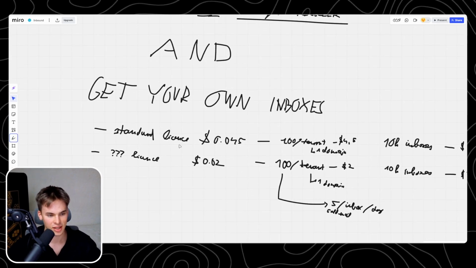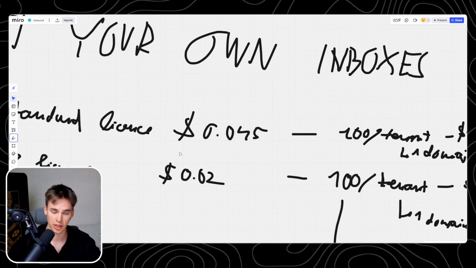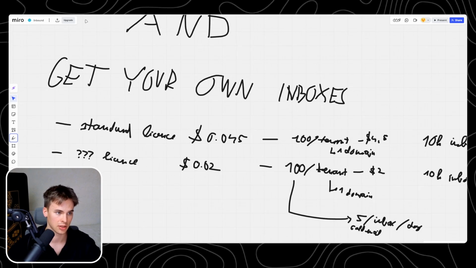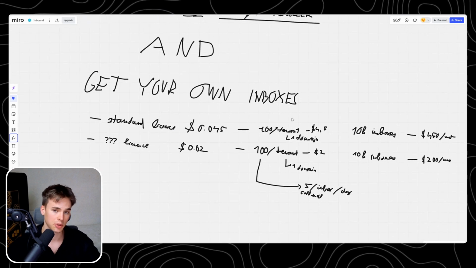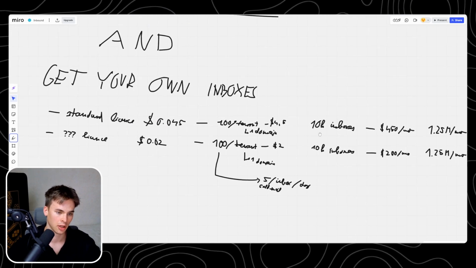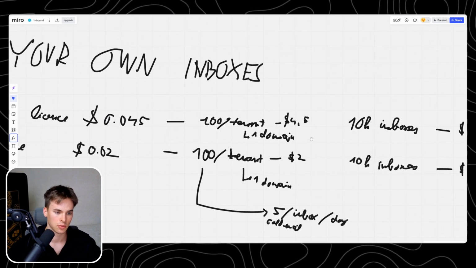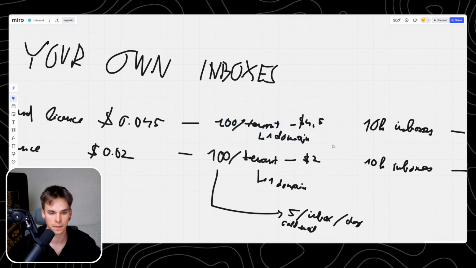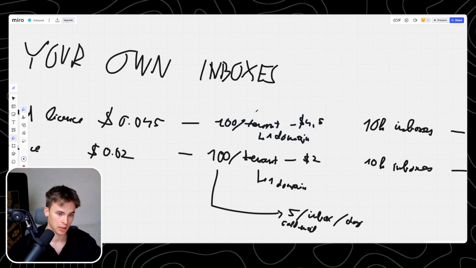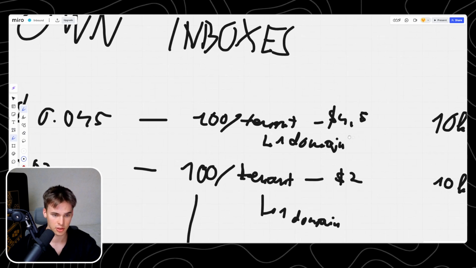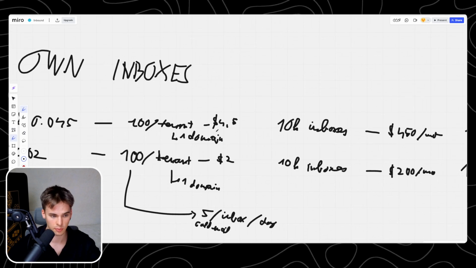So you can get standard licenses for 4.5 cents. You can get these business licenses for 4.5 cents because you can tap into the backend of Microsoft and just get these tenants. So what does that mean? For one tenant, you basically pay $4.5. And for one tenant, you can have 100 inboxes on one domain, so that's $4.5.